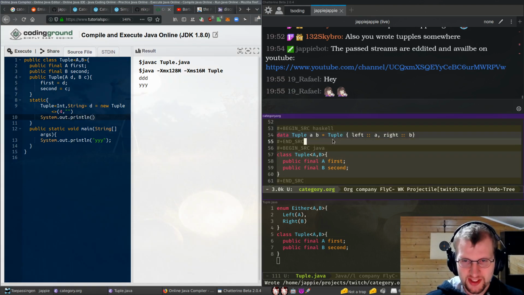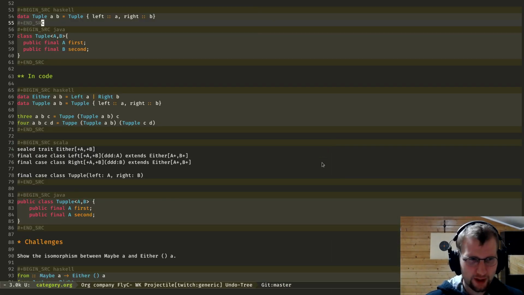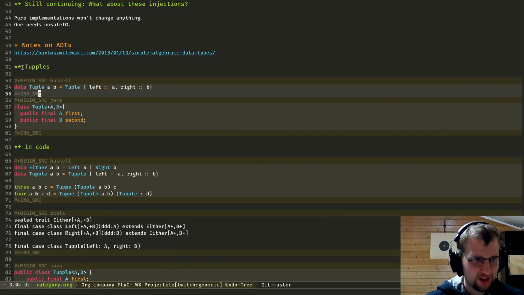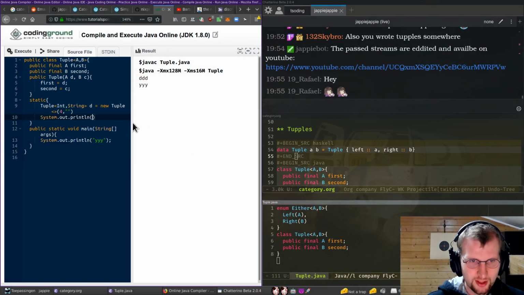I'm making a presentation about algebraic data structures, but these guys don't really know any Haskell, so I need to make it accessible, I think. And right now I'm just testing out if this program actually works before I put it in my presentation.